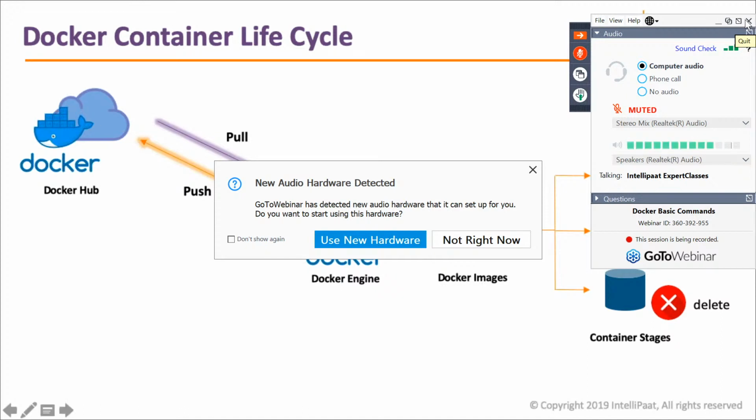Now, once that is done, you get the Docker images. Now, these Docker images can do three operations, right? They can either be run. Once they are running, you can either stop them or you can delete them, right? So this is the whole life cycle of Docker. There's not much that you have to learn about it, right? If you understand this diagram well, you will be able to understand what I'm going to teach you further.